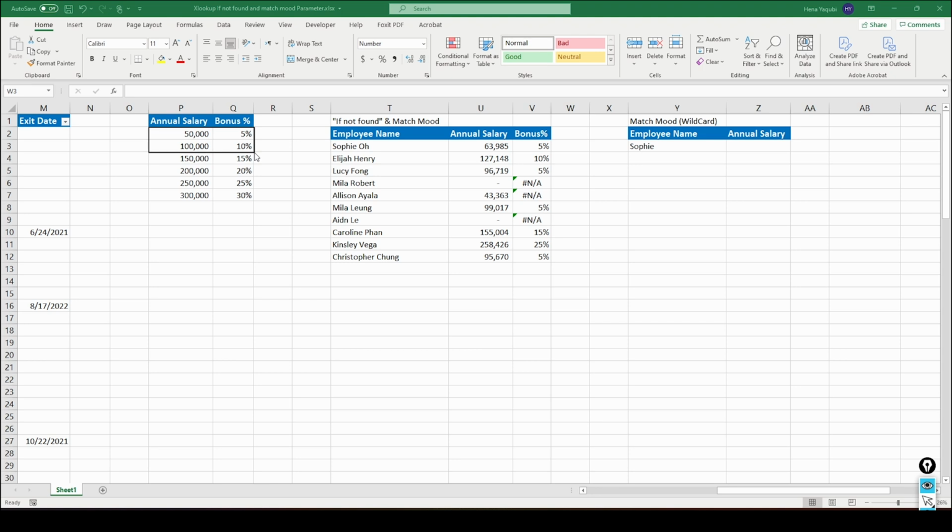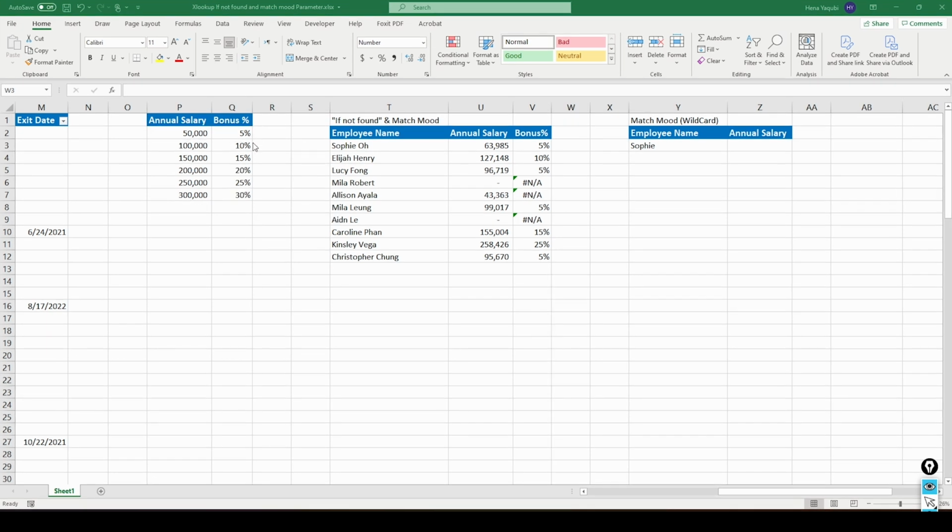We said in the formula that we want the exact match or next smaller. We don't have the exact match for 63,985, but we have the next smaller to it, 50,000 here. So we got 5% here.